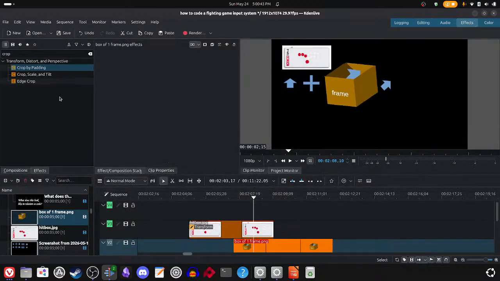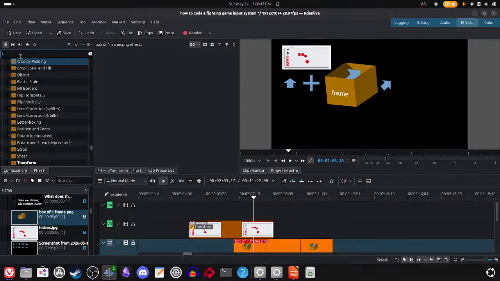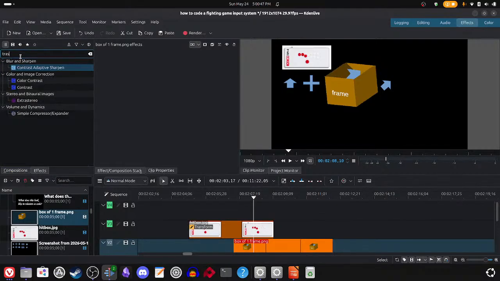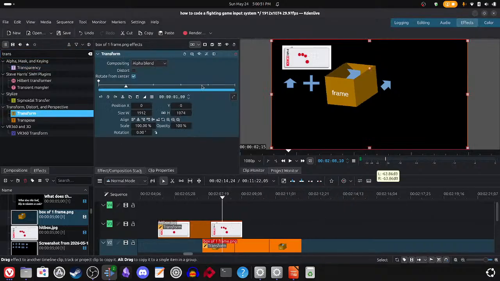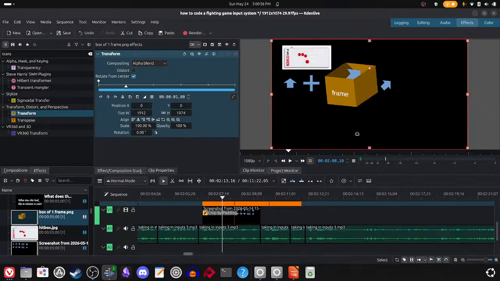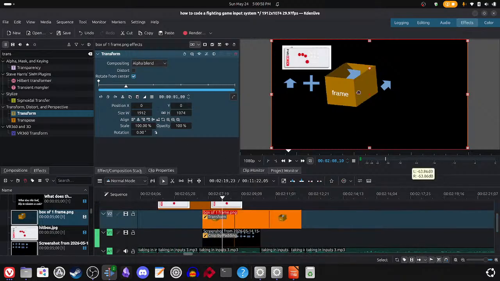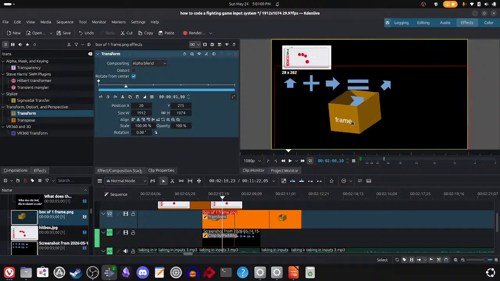Okay, transform. FX. Why is transform not easy to spell? Scroll down here. I want it down a lot.